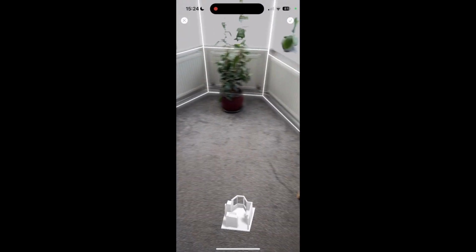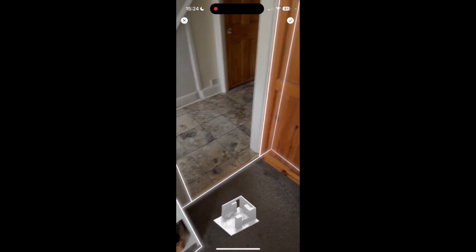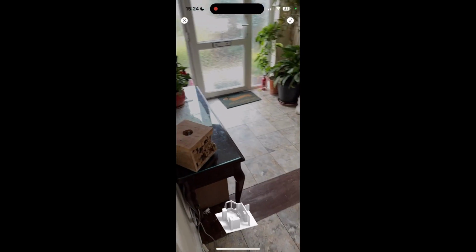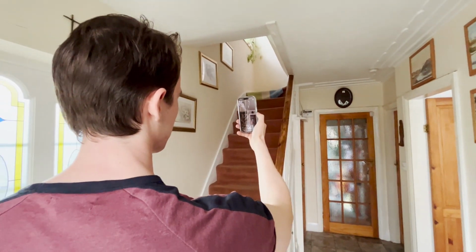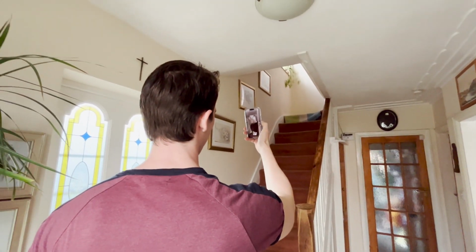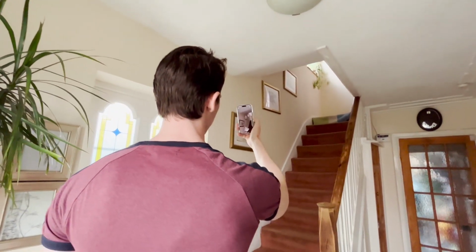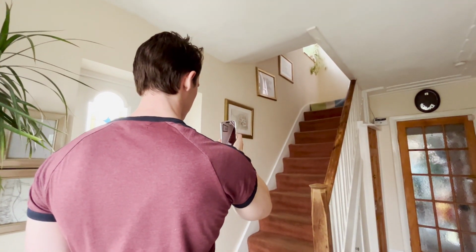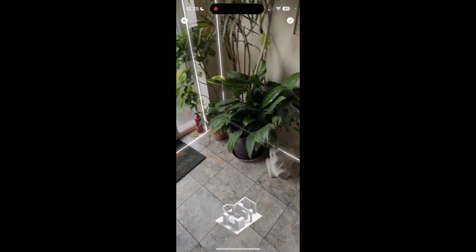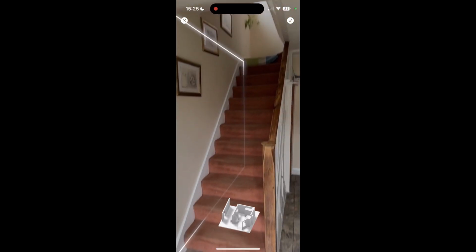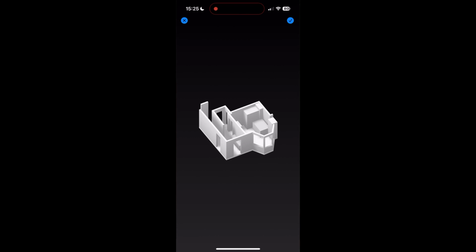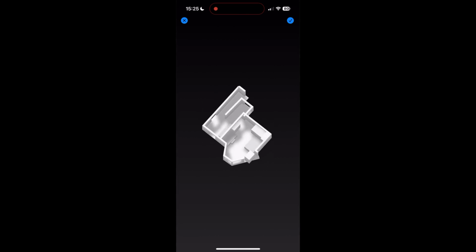I scanned here both the office room and the entrance hall to see how well the app combines multiple spaces. I scanned the spaces top to bottom, focusing on the walls and ceiling, and then the furniture, but you can go over the spaces until they're all covered in this white wireframe. And once your 3D model preview is complete at the bottom, you can finish the scanning, and it will briefly process the scan into a segmented model.